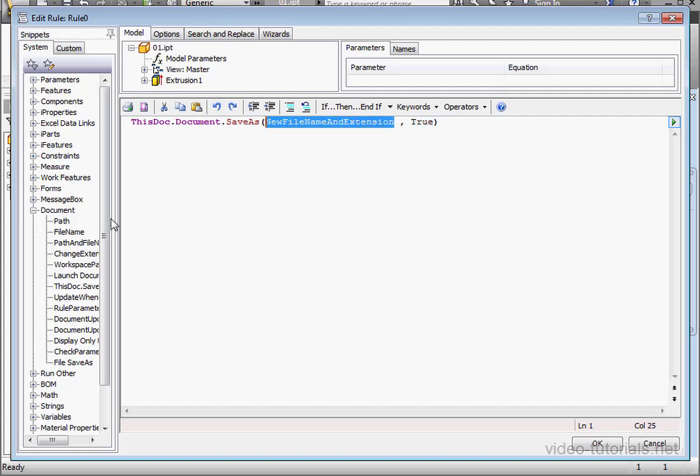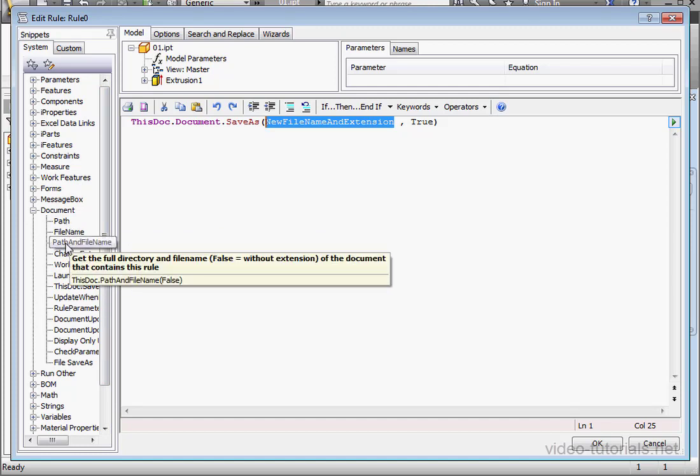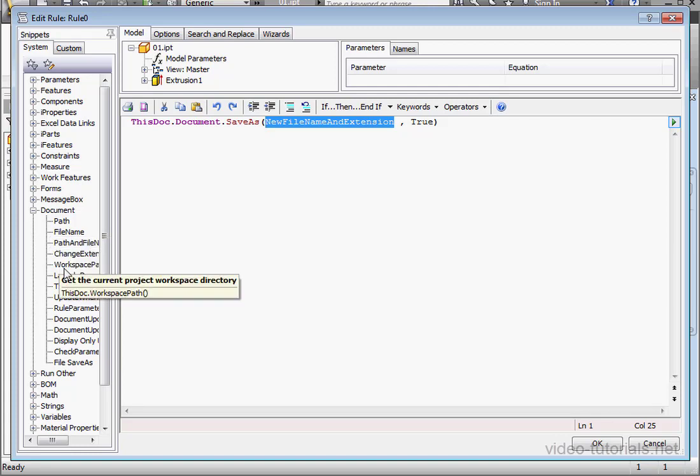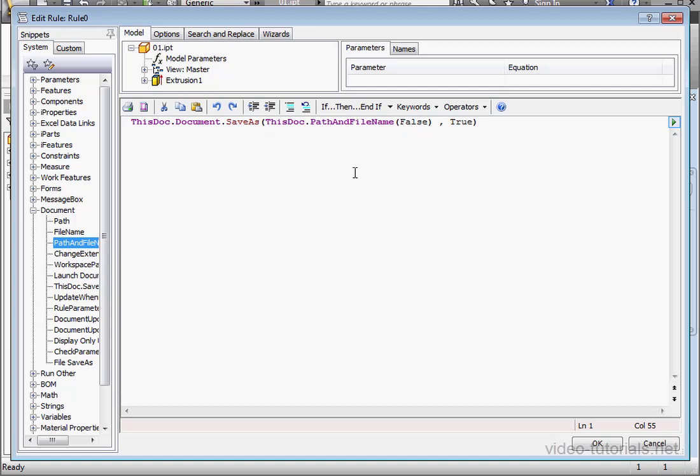We've got a few different snippets we can use. There's path, file name, path and file name, change extension, workspace path, etc. For this example, I'm going to use the path and the file name. The argument here allows us to use or not use extensions. If the value is false, the extensions won't be used.